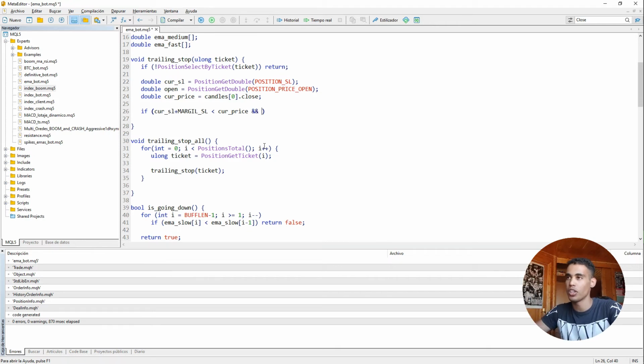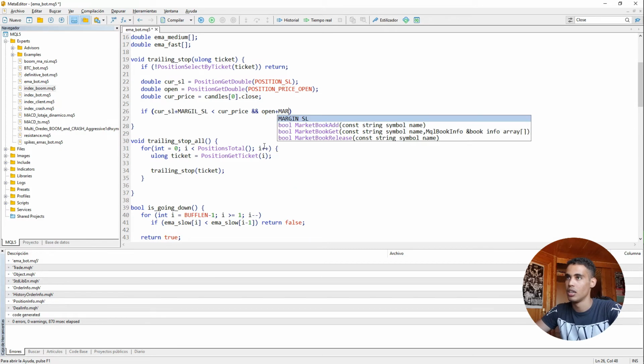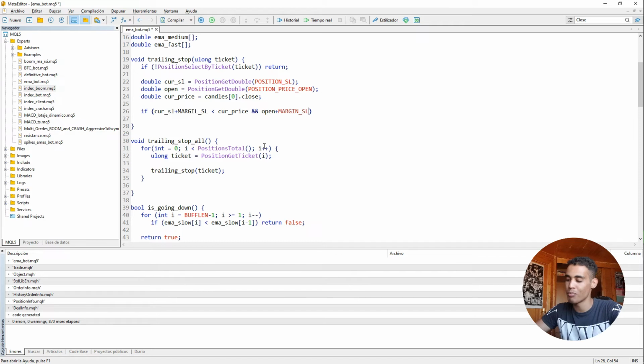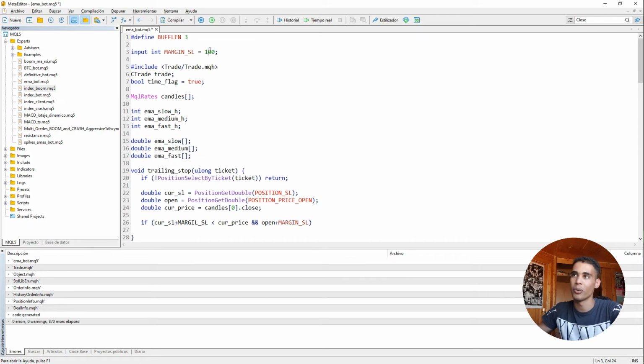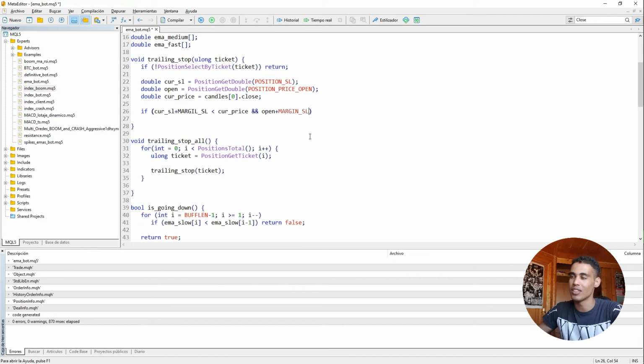So for that, let's put here this, and open plus margin SL, and something very important that I forgot. Here we are adding 100, but I need to multiply this 100 by the value of a point. So I put this here, okay. And now we need to check if the current price is also above here. Current price, okay, the other way around, is above here. Okay, and I think that this is fine.